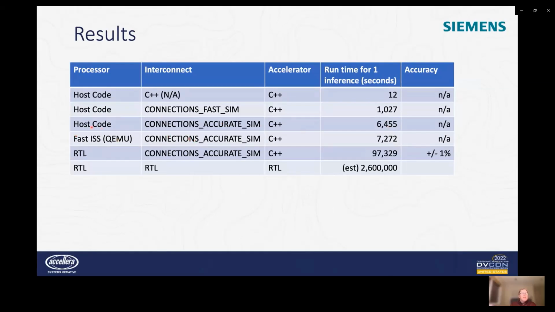Now, as we go to the fast ISS QEMU and keep our connections accurate simulation for the bus, keeping our C++ for the accelerator, it slows down a little bit because our fast processor model is going to run a little bit slower than directly compiled code that runs on our host, but not by all that much. Most of the computation is taking place in the fabric itself, and so we see that slow down to about 7,200, 2 hours and change.